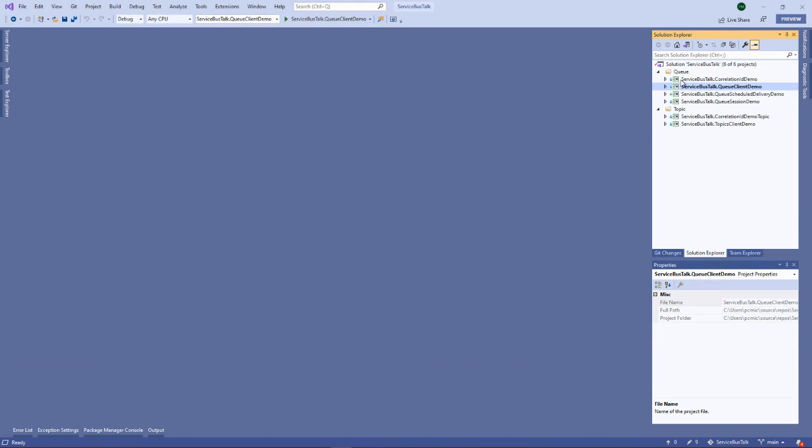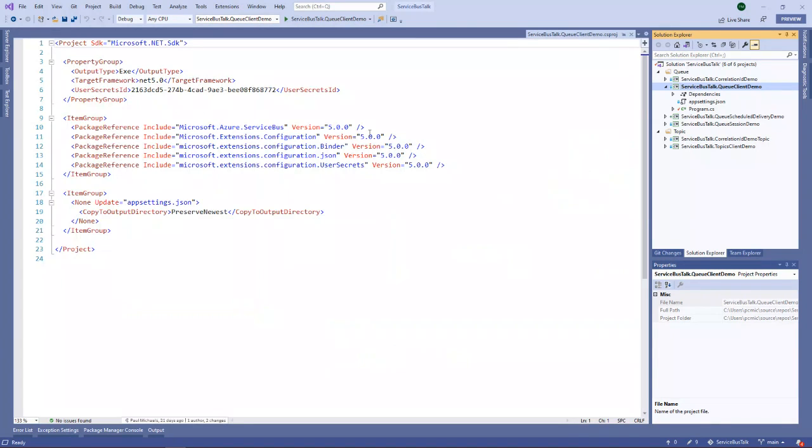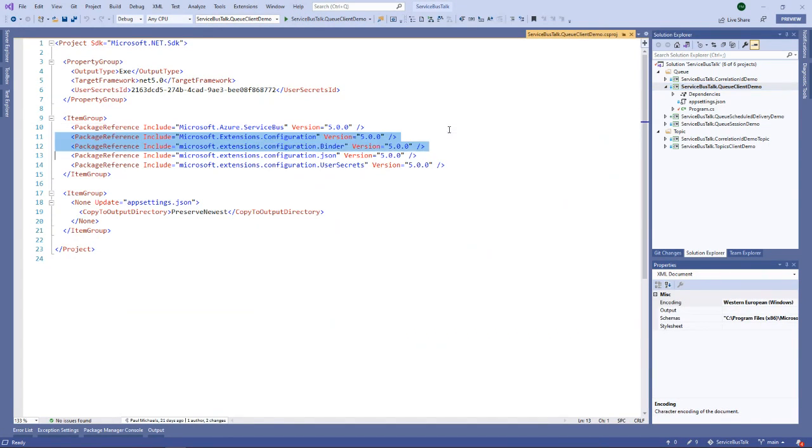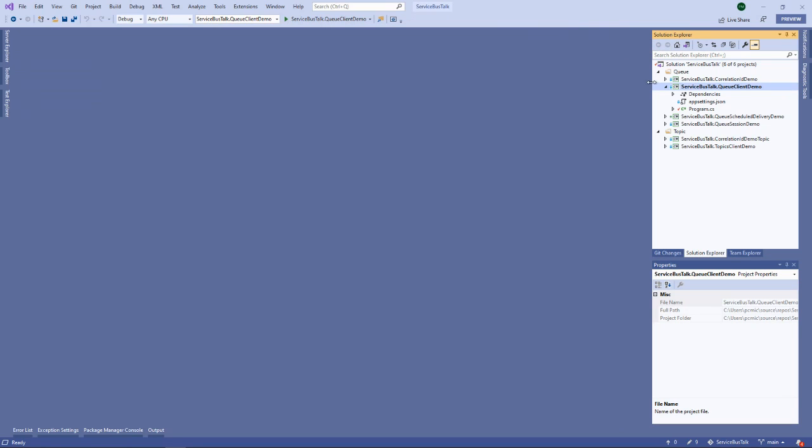So let's have a quick look at the code for that. Before I get into the code itself, I'll talk about the NuGet package. There's one NuGet package that applies to all of this, which is Microsoft.Azure.ServiceBus. And that's pretty much the NuGet package you need to interact with the service bus.